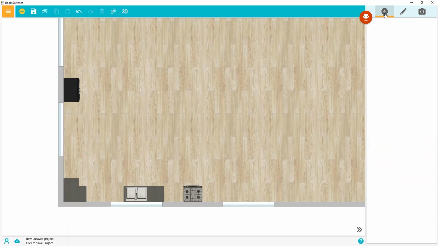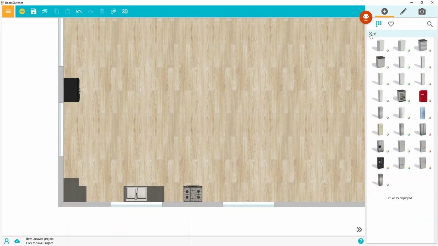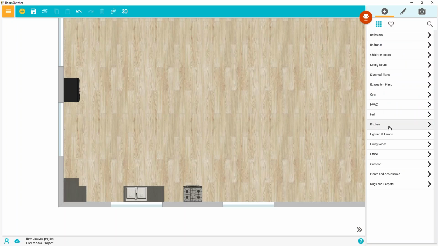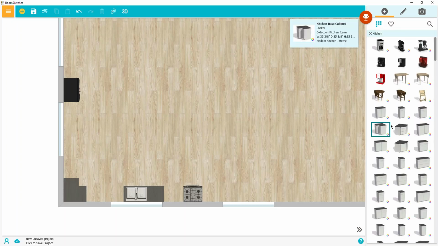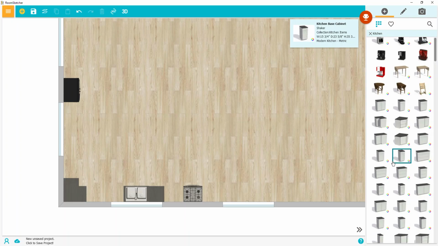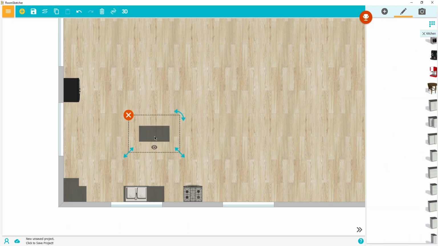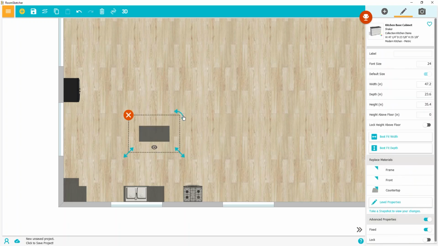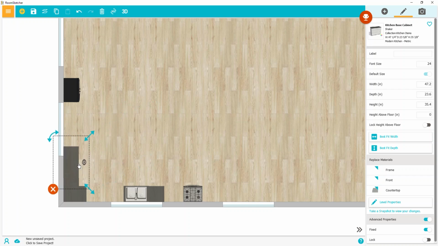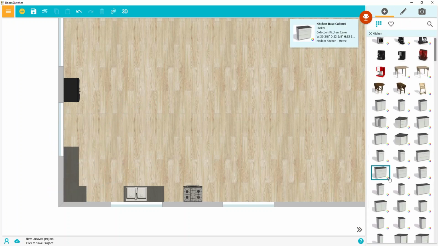So I'm gonna click on the plus sign to go back to the menu. I'm gonna exit fridges, and I'm just gonna go back to the kitchen category because I know that all the cabinets are at the top of this category. And I can start adding in the different types of cabinets that I need. So I'll add this one, click and drag, and here I need to be mindful of the eye. Make sure that it is pointing towards the middle of the room. Gonna add that there.